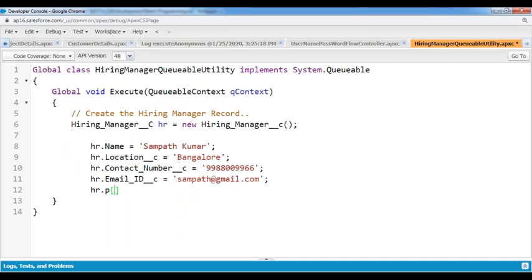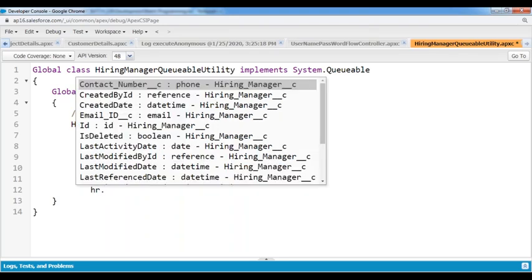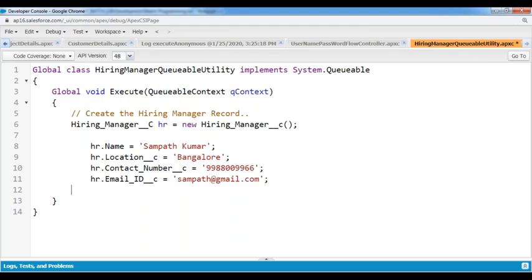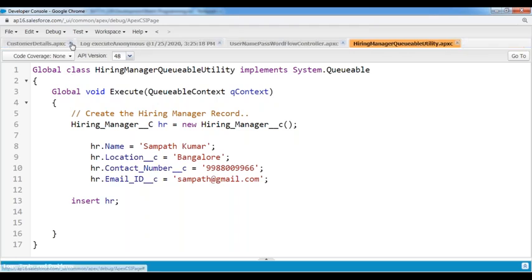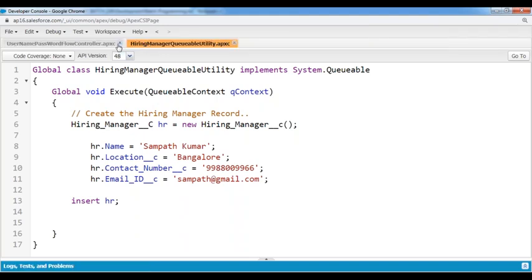Do we have any PAN number field? No, no PAN number field. Okay. Now directly I'm inserting. Insert HR. Okay, my HR record has been created successfully. That means the hiring manager record has been created successfully. Now tell me what we can do next.